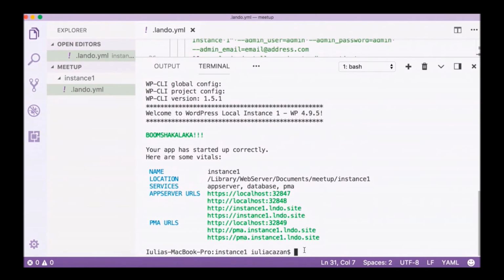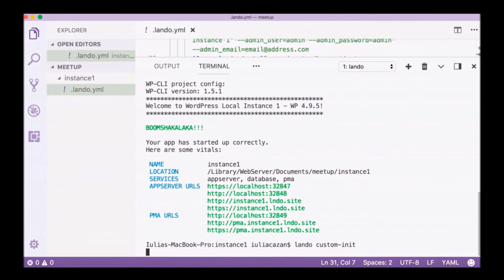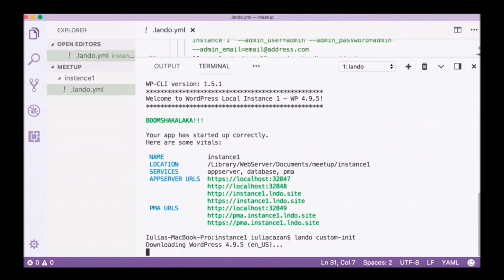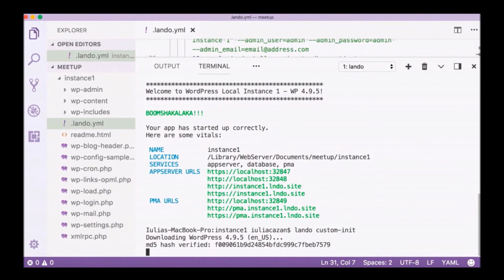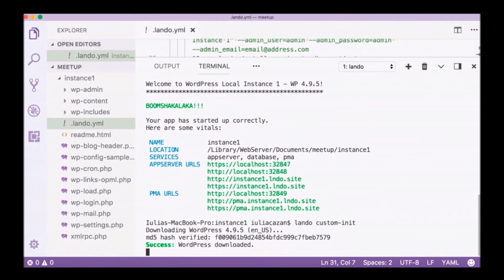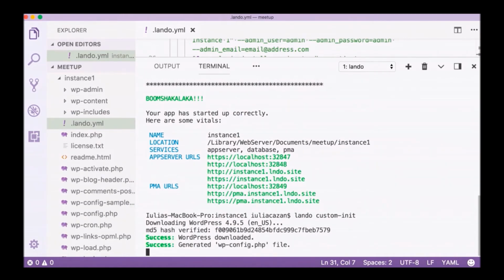Since this is the first time I install the project on my local machine, I will run one time the Lando custom init command. This will trigger the execution of the custom event I scripted with the purpose to download, install, and configure the WordPress instance. I can see that the files are downloaded and these appear in my project folder.